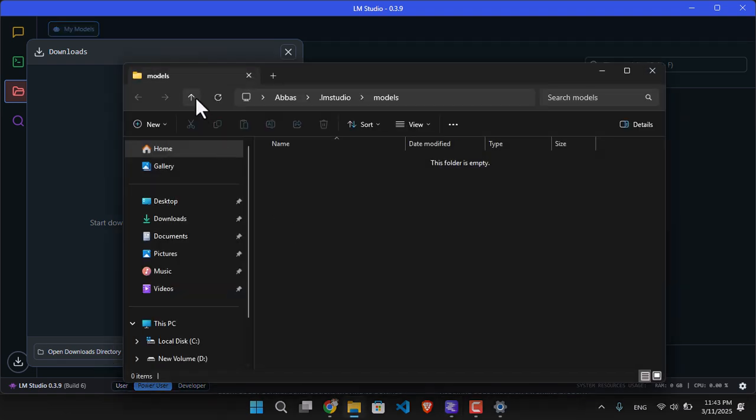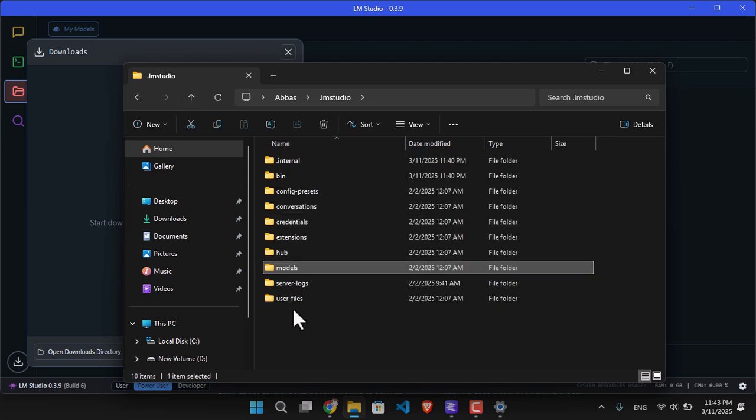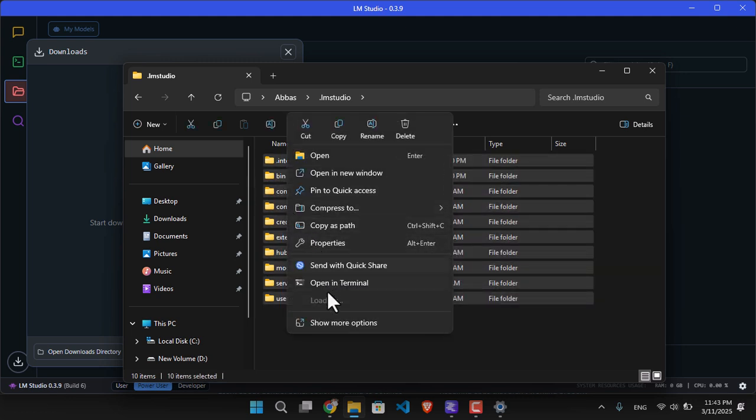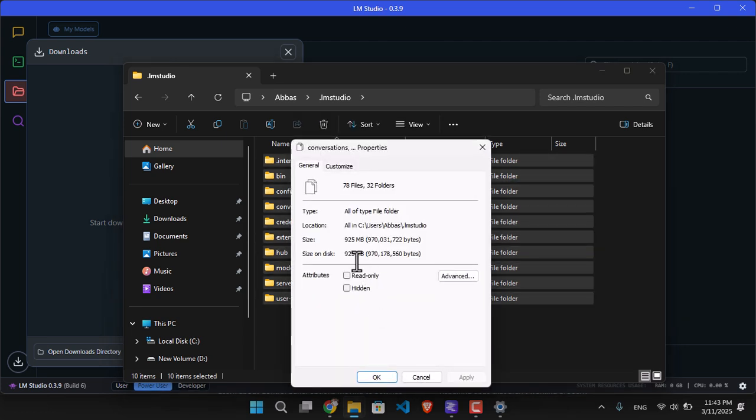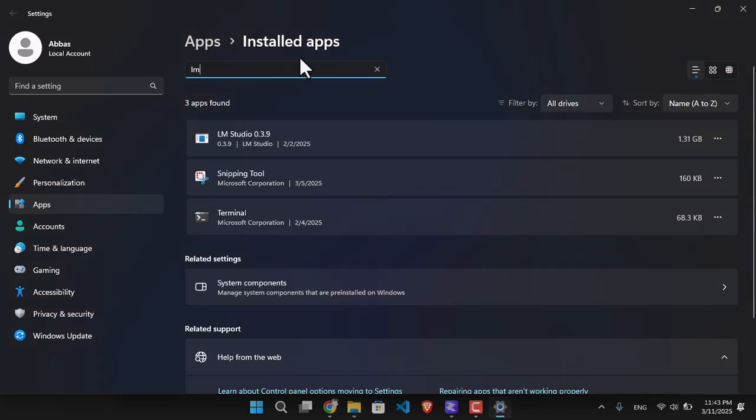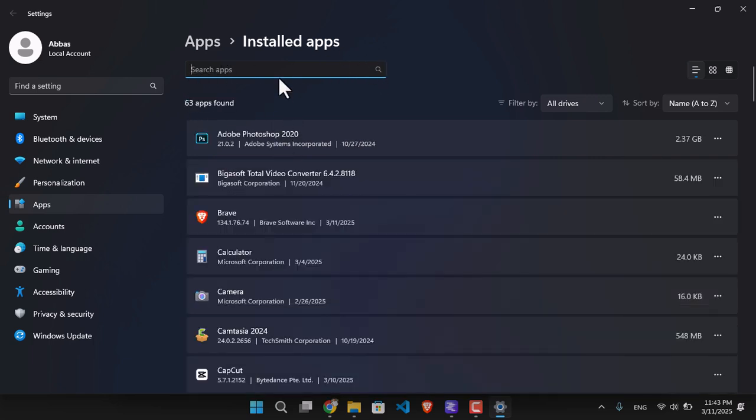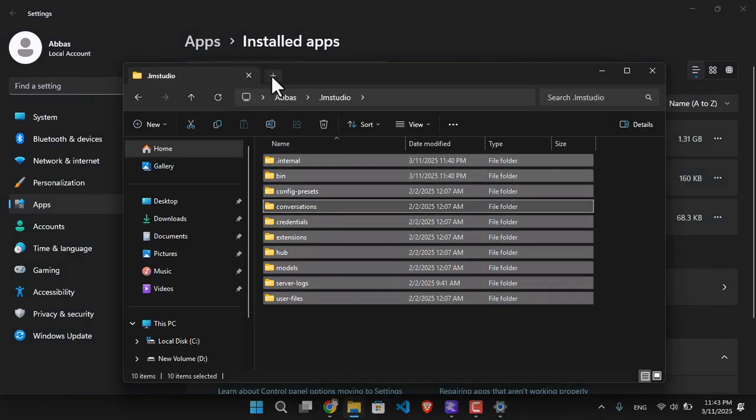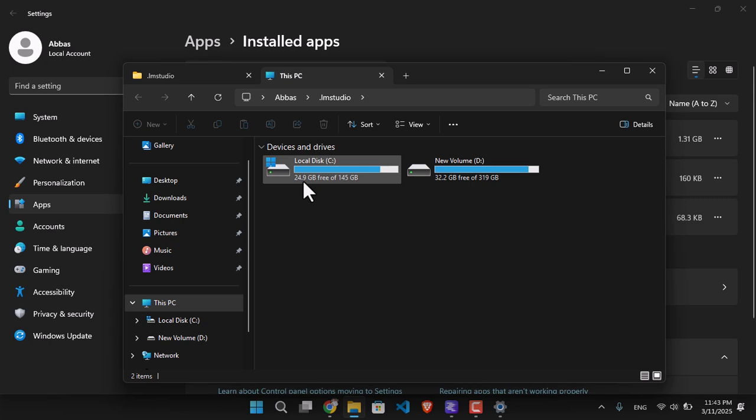From here, you will see all of the models of LM Studio. You can take a look at the size it has. For instance, just click on properties and take a look. It is 925 MB, the general stuff of LM Studio. But still, if you refresh the LM Studio here, as you can see, it is still 1.31 GB. So let's try uninstalling it and then we'll notice how much storage we get.